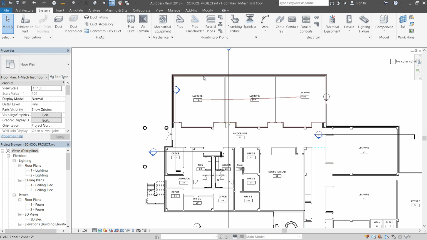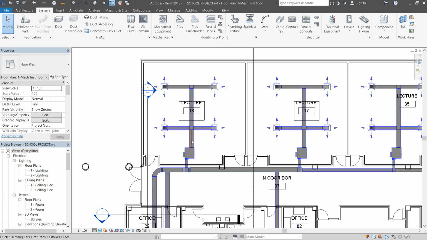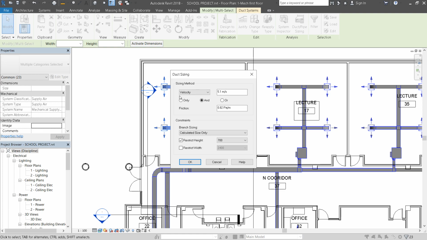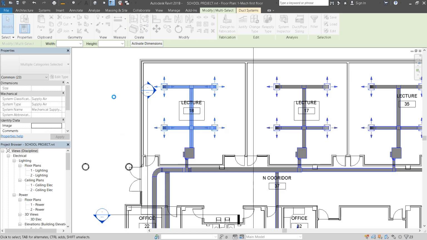If you want to adjust the size or recalculate the size based on your parameter, just hover your mouse over it and click on tab, then click on that selection. Then go to your duct or pipe sizing, and based on the sizing method, select restrict your height if you want to restrict it, and make it okay.